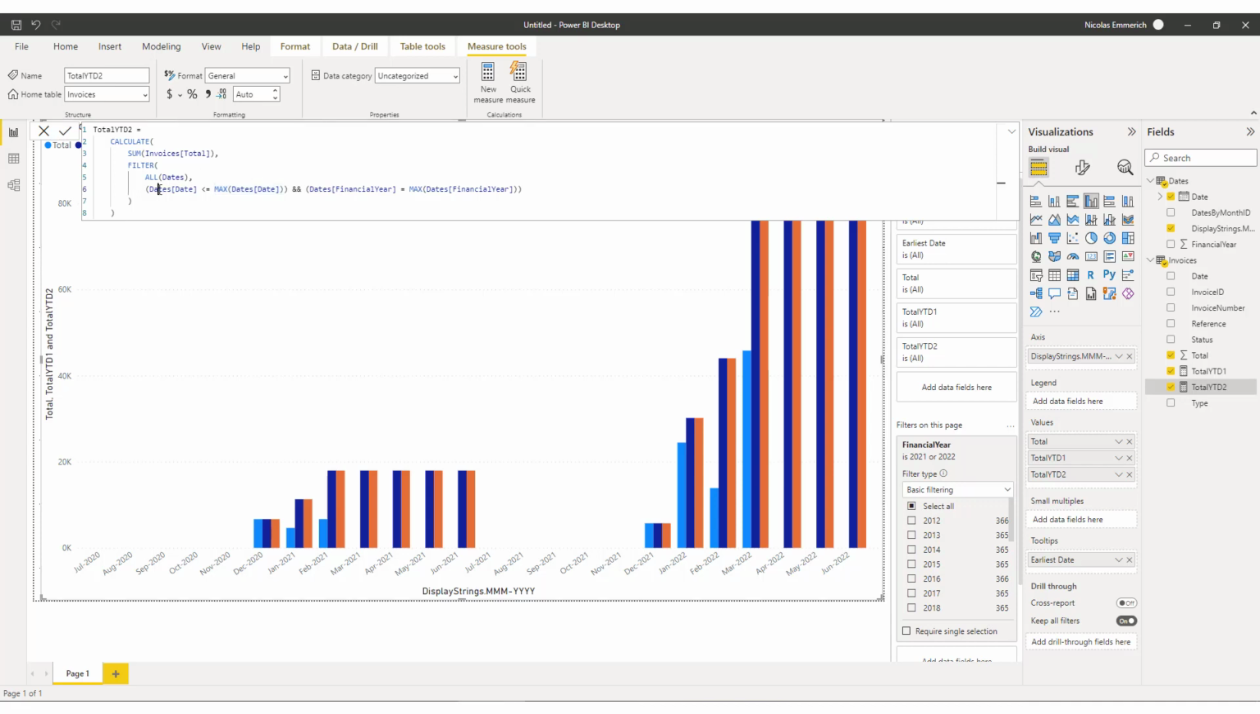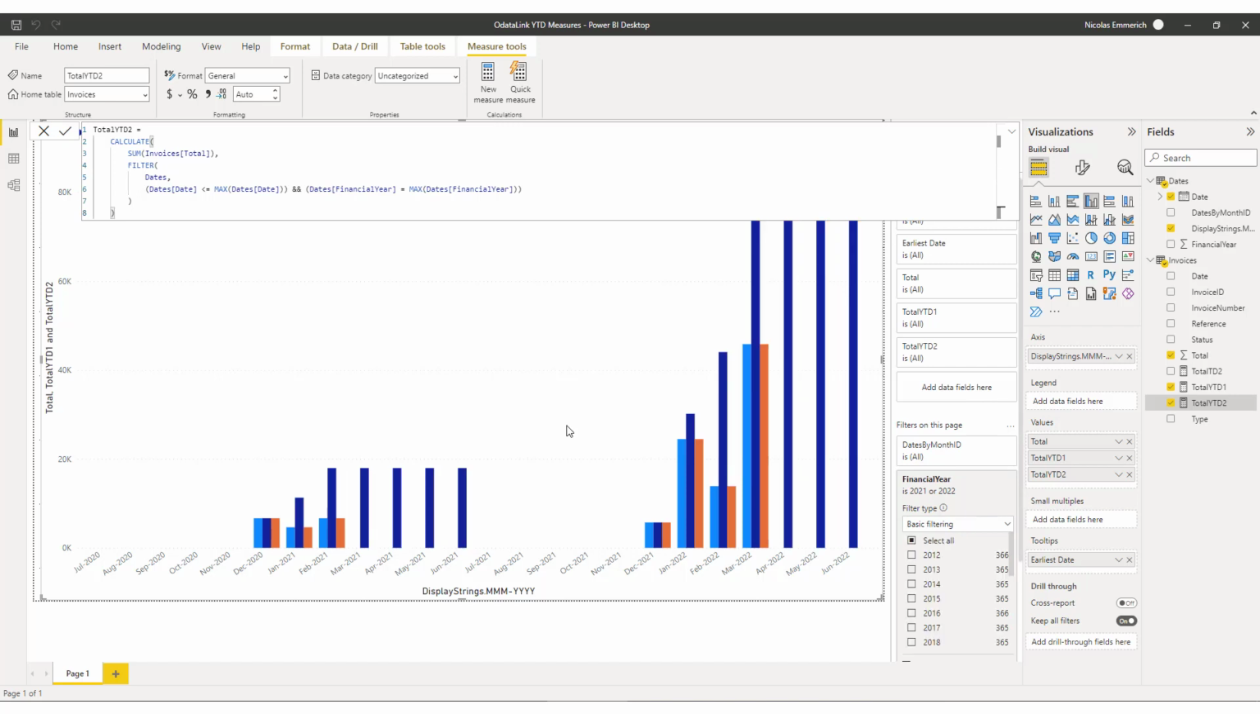Now the reason we've got to use the dates table is we can only use fields that belong to the source data. So I can't actually use invoices date here, it'll turn up an error. I can only use the dates table because that's what we're filtering by. Now importantly, we need to make sure we use the all function on our dates table. If we remove it, we'll realize our rolling total will fail.